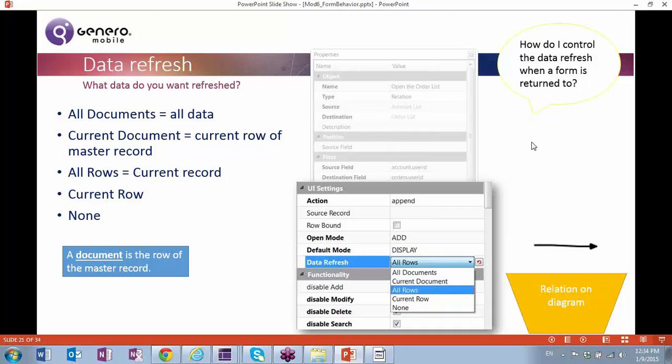So that puts us here to this data refresh slide. So what data do you want refreshed? The wording in this is not as easy to read as some of the wording we've got for our different properties, but essentially, if you did the lab, you experienced this.